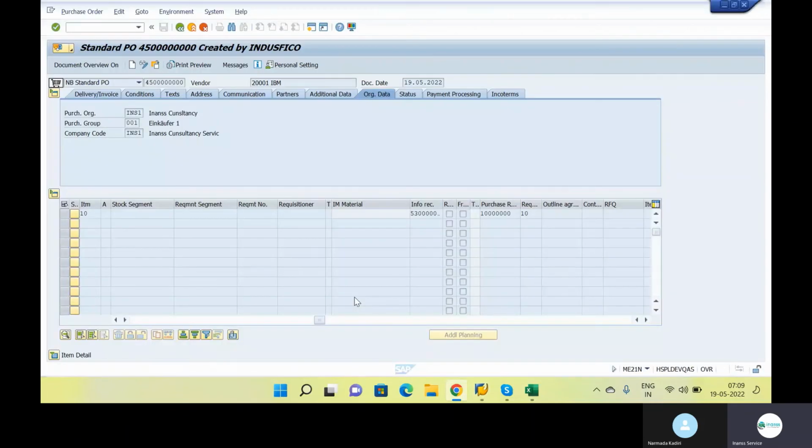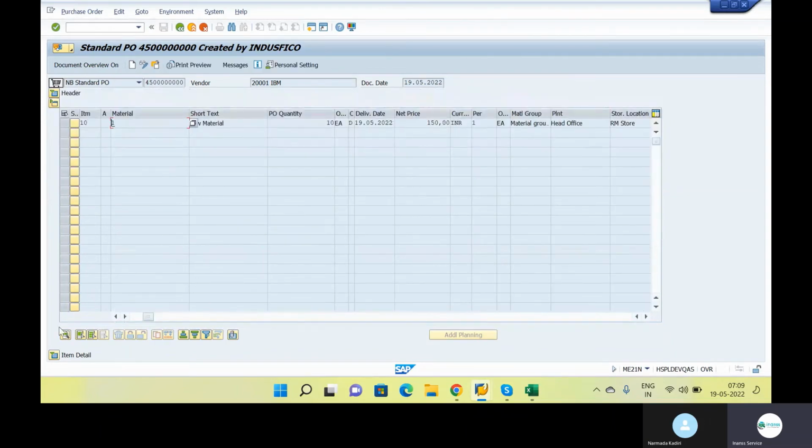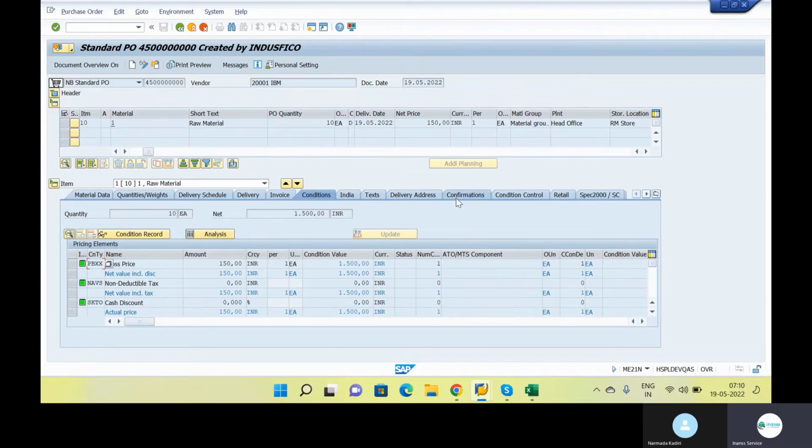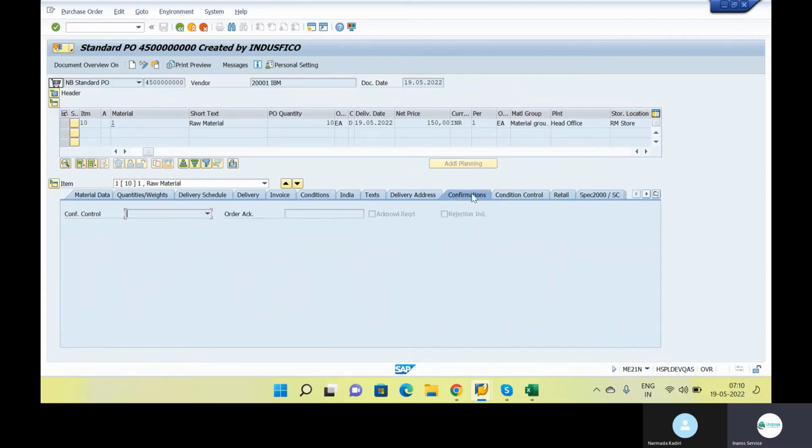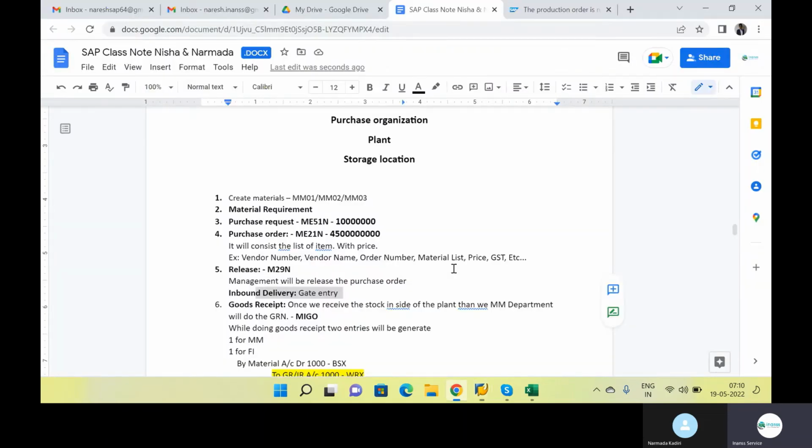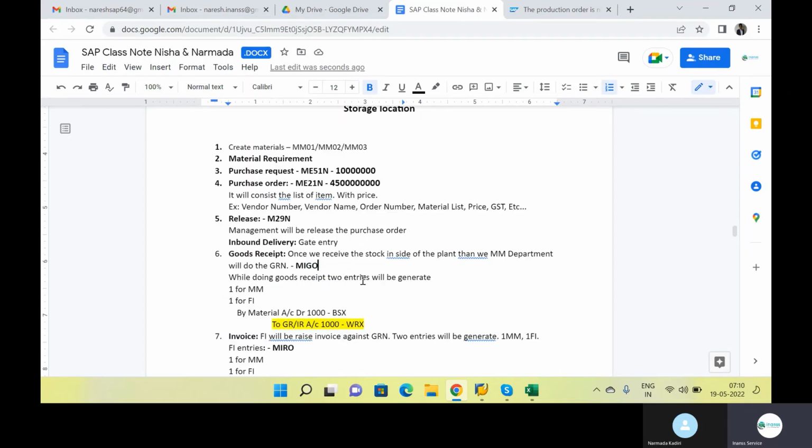Inbound delivery we have to enable; then only we can do it. Where can we enable it? In the item details, there is a Confirmations tab. Here, in confirmation control, if I enable inbound delivery, then only I can do the inbound delivery. If I'm not enabling this, I can directly go to goods receipt. So now let us skip these two steps, which are release and inbound delivery. Let us do the goods receipt.